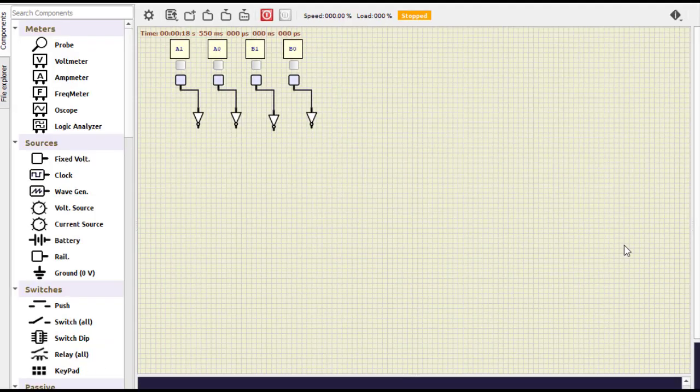Now we design the circuit. We already have the inputs, so we need 3 outputs, Y0, Y1, Y2. So I'll just go fast forward. You can also see the circuit, it will take some time, so be careful while designing the circuit. Okay, so let us design.